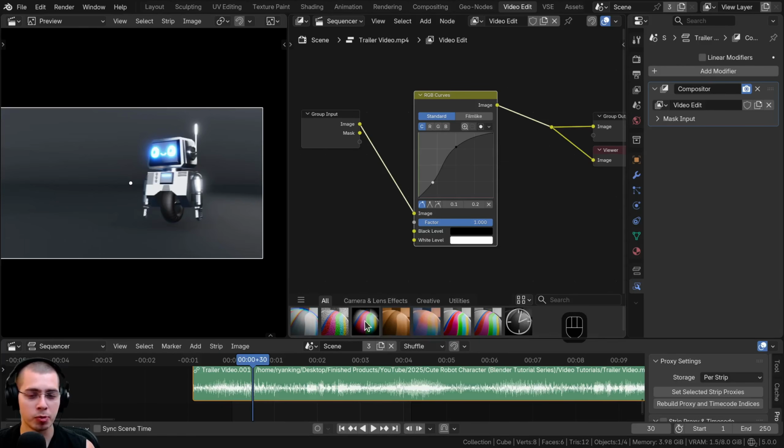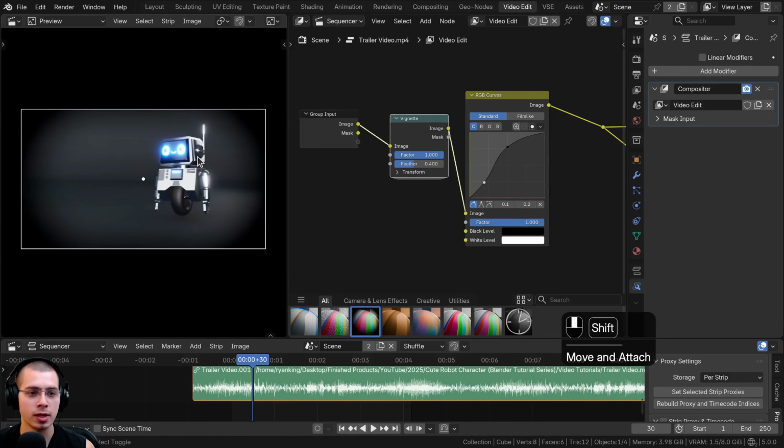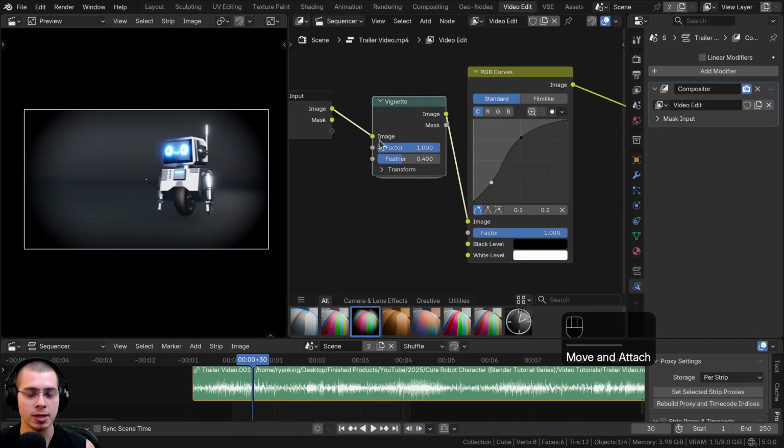Now, I'm also going to use one of the presets. So I'm going to use this cool vignette effect. I'll just drag and drop this here, and then I can drop it right here into the node tree. So you can see it's going to add kind of a darkness to the image, and there's also custom values to control the vignette.